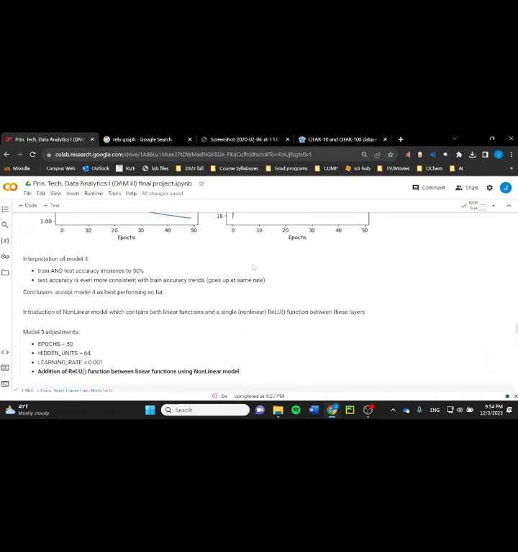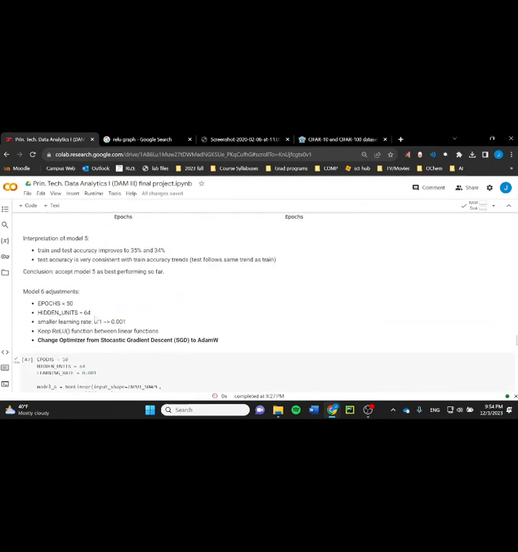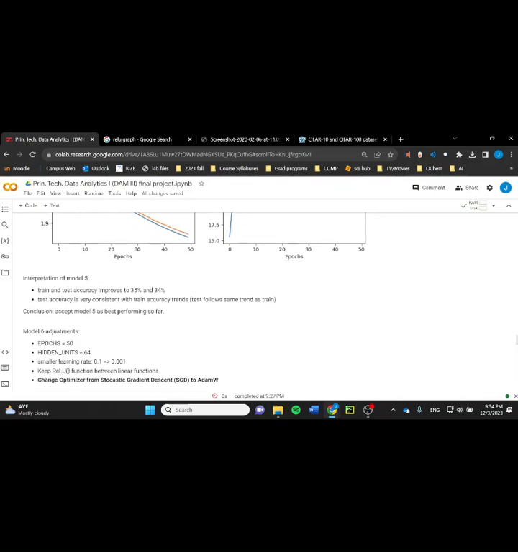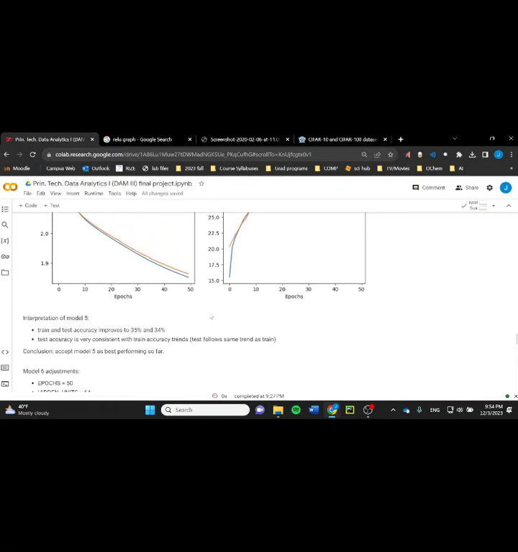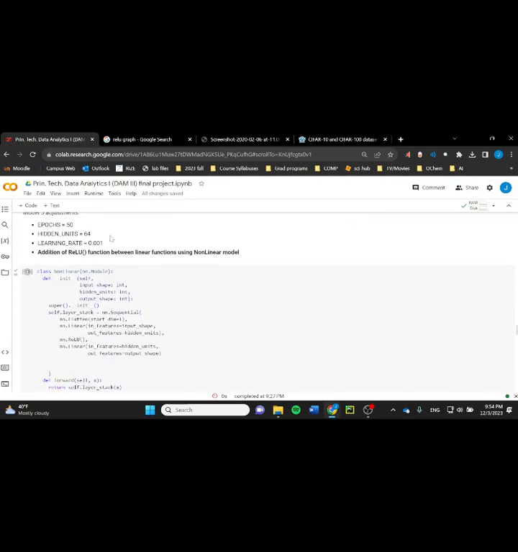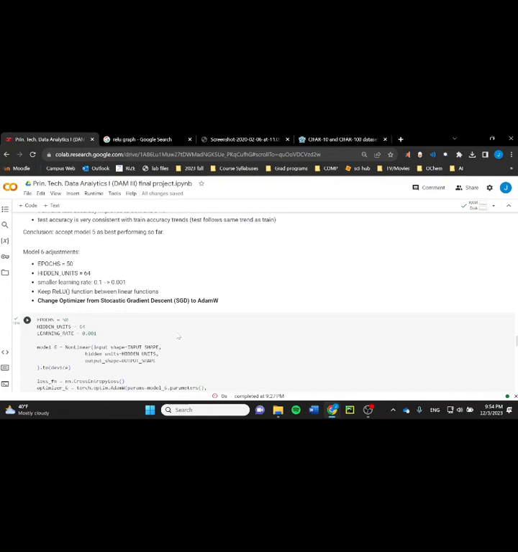Before we saw about 30%, and now we get up to 35 and 34% roughly for the training accuracy and testing accuracy. You can see the losses are also still consistently decreasing for both. Model 5 is the best performing model so far. It's important that all the other hyperparameters were the same except the model that was run on, because that means that we're going to use this nonlinear function with the ReLU for the rest of the project, for the rest of the models.